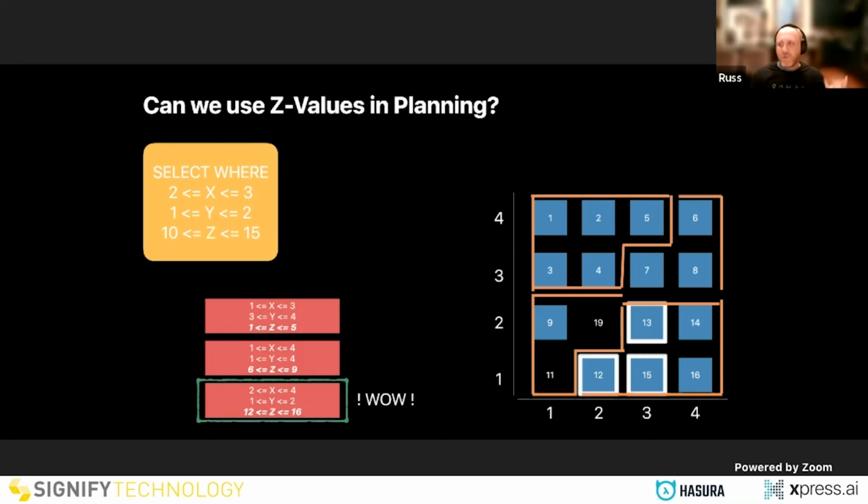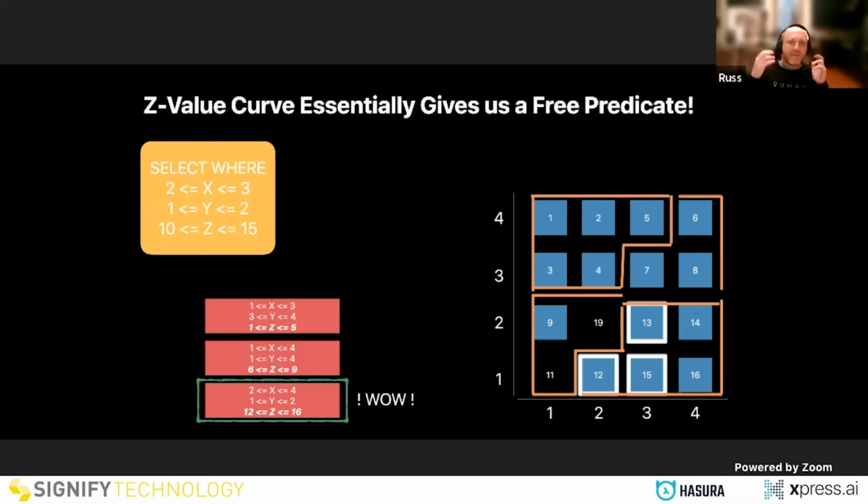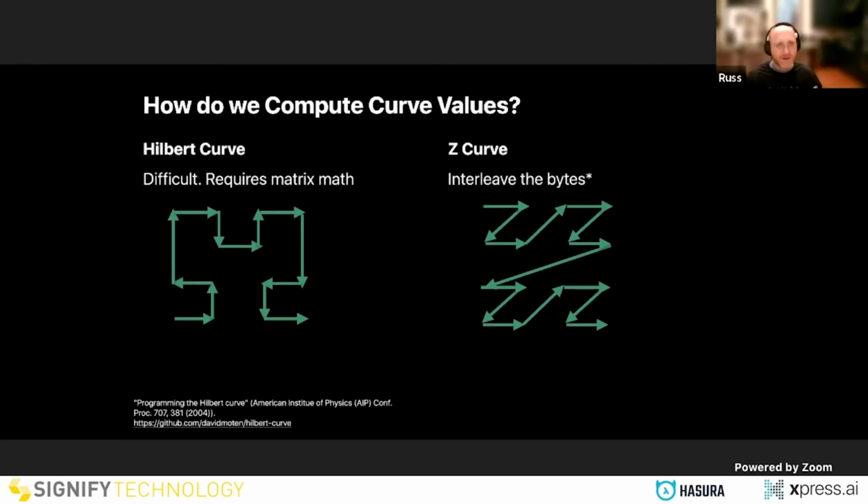So ideally, what we want to be doing here is not only organizing our data based on this z-value curve, but also storing our z-value as another piece of file metric that we can use to query plan with. So that's basically our goal for our implementation inside of Iceberg. Now we have to ask the question, how do we actually compute these curves? How do we actually apply them to real world data? So this is where it becomes a little more complicated.